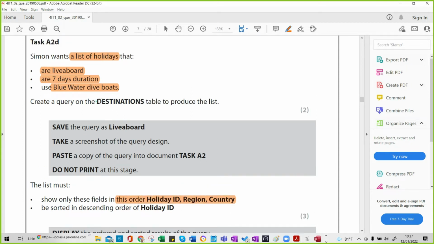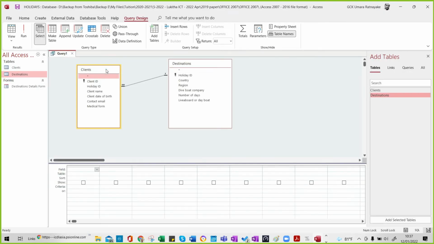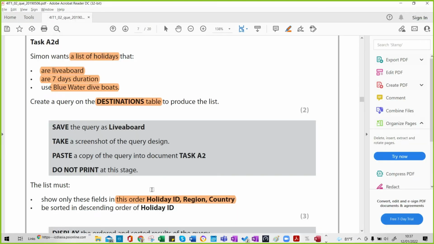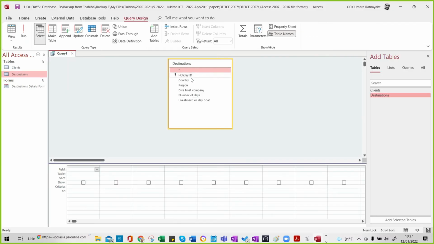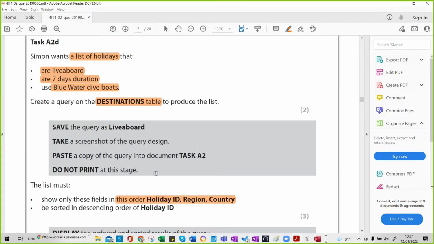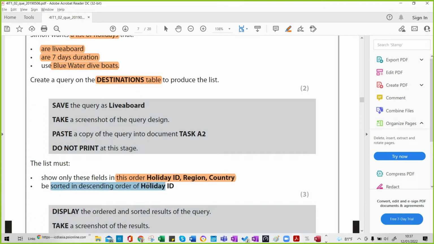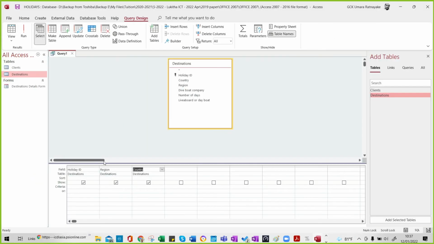Oh, it says create the query on the destination table, so I don't need the client table. So I'm going to select and delete this. Right, so they want the holiday ID, region, and country. Holiday ID, just double click, region, and then country. So this will be the order of the results, and then sorted in descending order of holiday ID. So holiday ID, you set it to descending order right here.